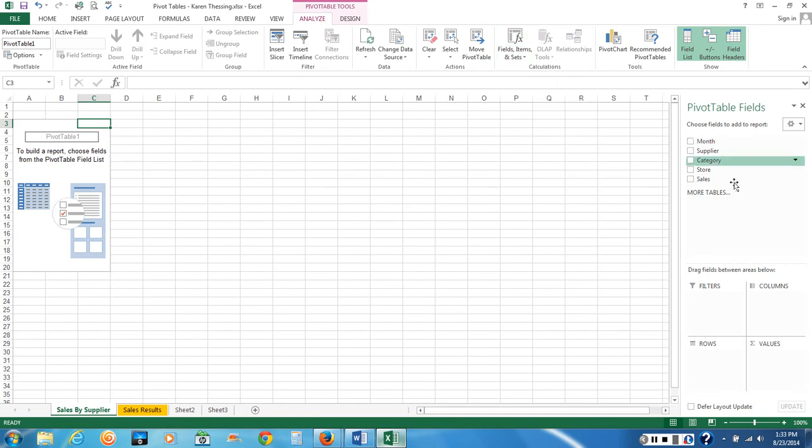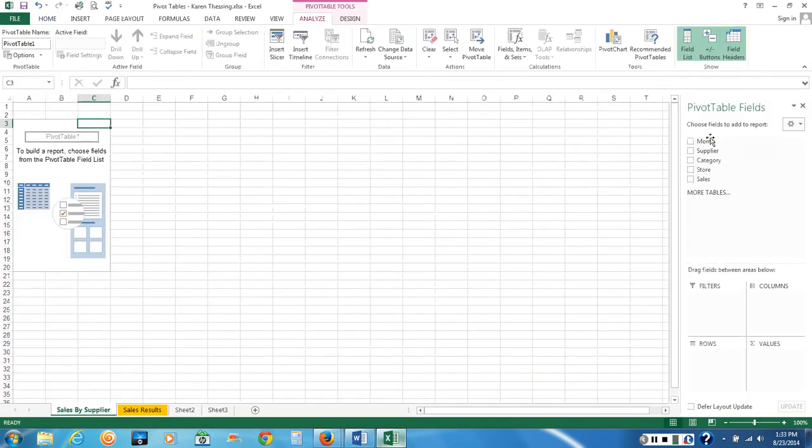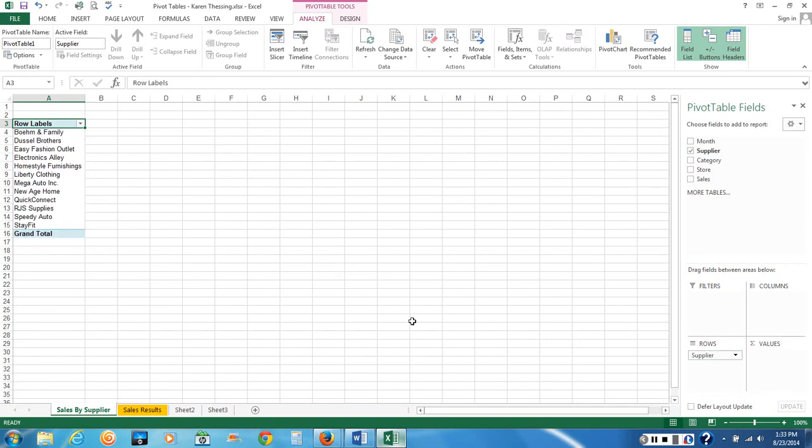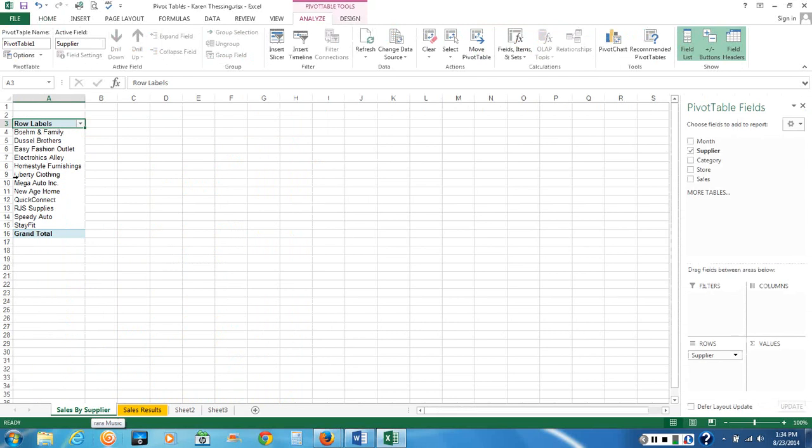Okay, the instructions here, we want the supplier as the row labels. So all you're going to do is on your pivot table fields, left click on supplier on the left hand side of your screen and drag and drop it in the bottom into the rows section. Now notice what happens over here in your pivot tables. It takes all the rows that were in your sales results here, because we did it by supplier. It takes all the suppliers in here and it lists one occurrence of each one of them.